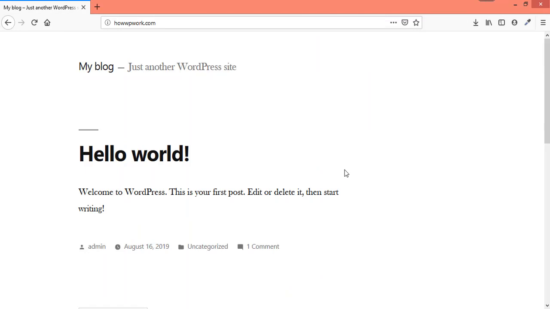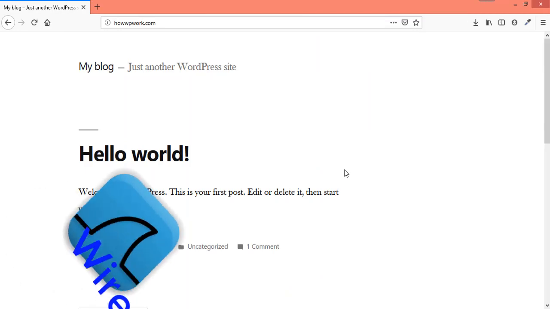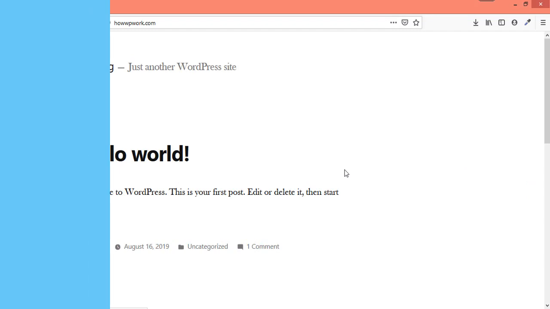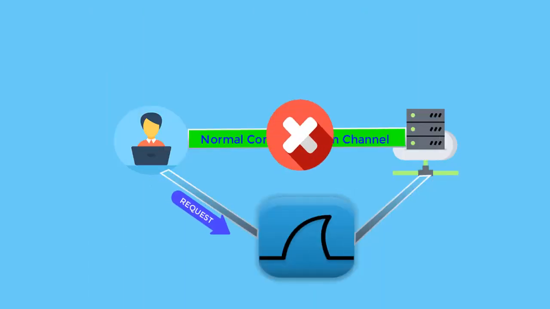Let me do a demonstration on my local machine. I will use a tool called Wireshark. It will sit between the browser and the server. Once activated, it will capture all the requests between my browser and the server, and in short, it will be like performing a man-in-the-middle attack on a local machine.